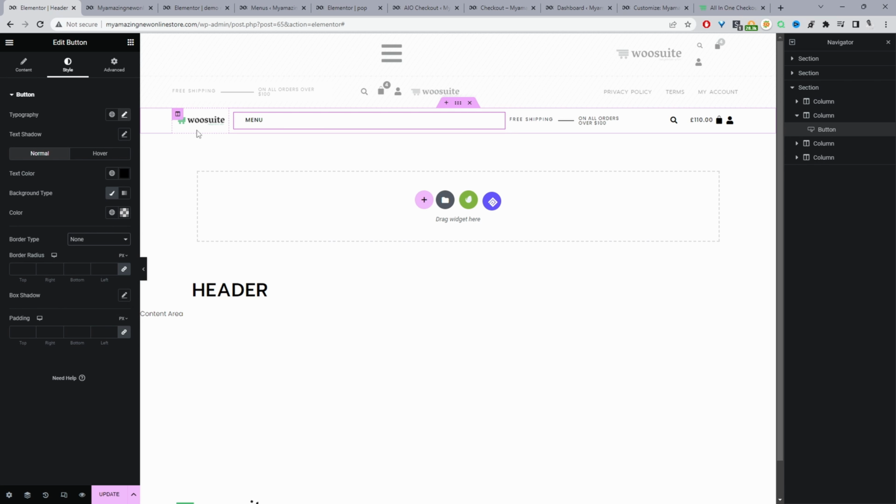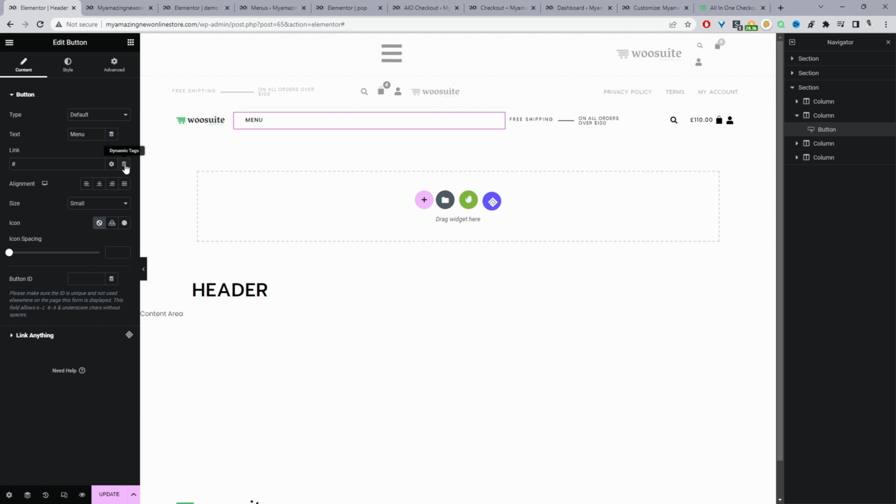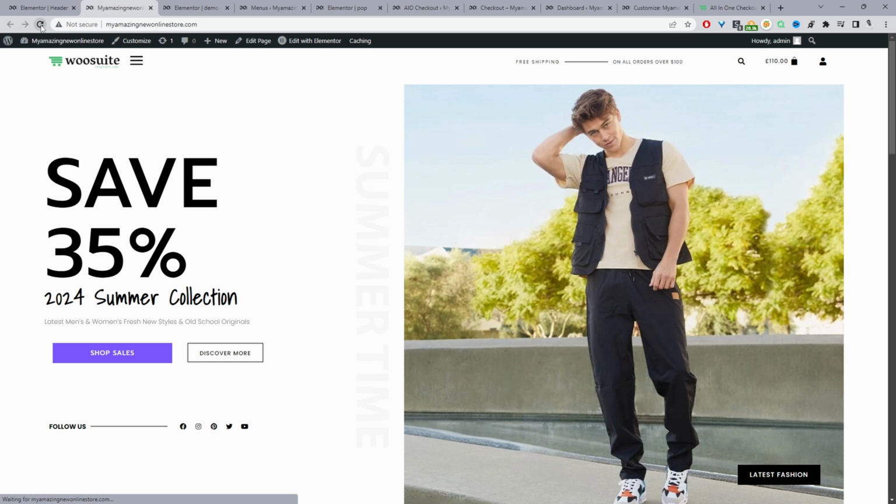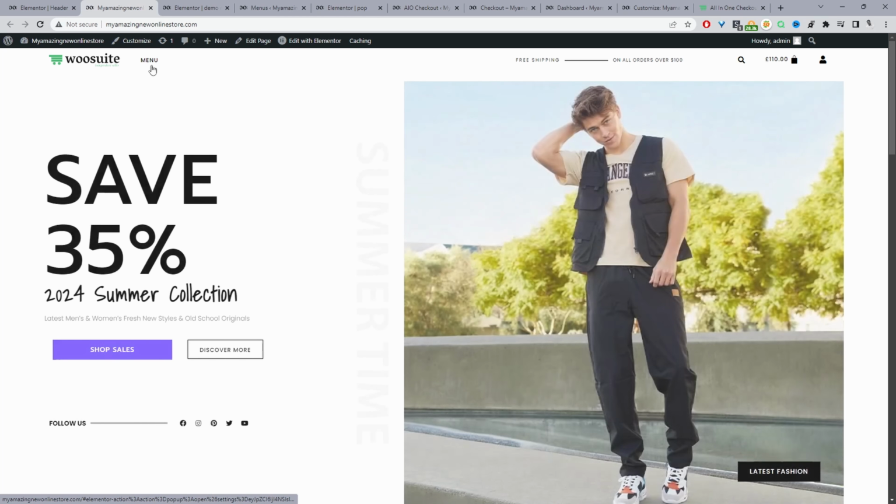Okay, so that's fine. So where it says link here, we need to select dynamic tags, and we'll just scroll down to action and then select pop-up. Okay, and it's exactly like how we added the icon. So again, we'll click on these settings here, then we'll go ahead and search for the template, the pop-up template that we created earlier. Okay, and then we can click update.